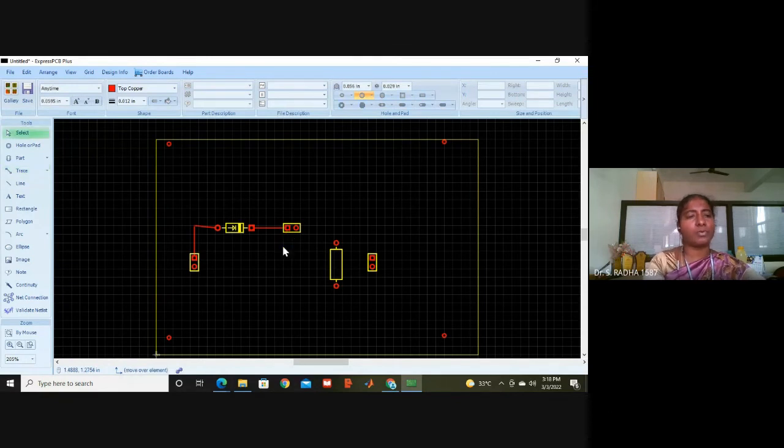Okay, we have to do the PCB. This is a closed circuit.